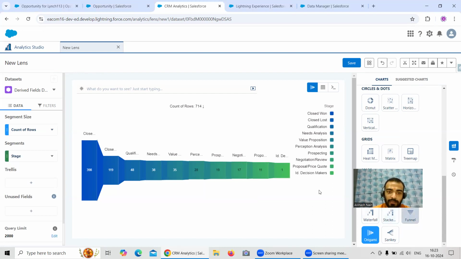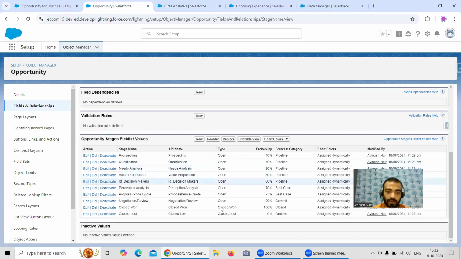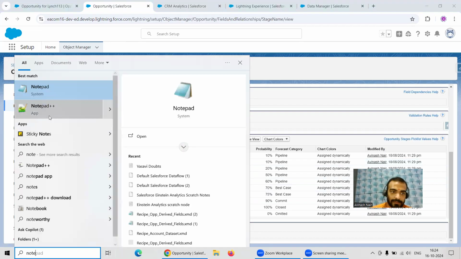Okay, it can be better represented in a funnel chart. In a funnel chart, we can represent it in a better way, and the clients want to see the values in each stage of that particular pipeline. For that, I will quickly open my Notepad++.